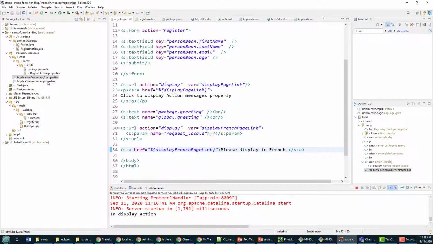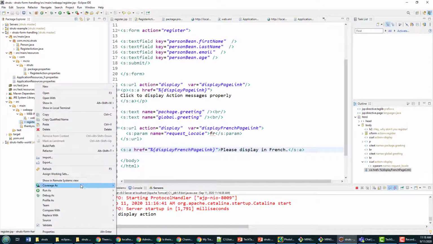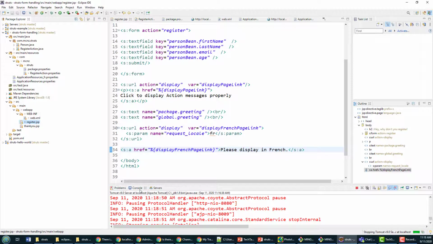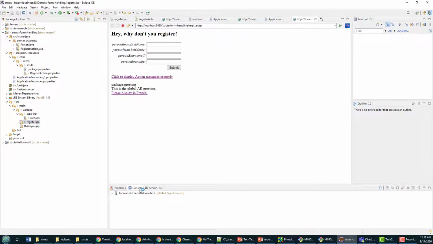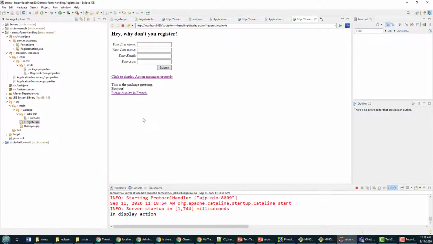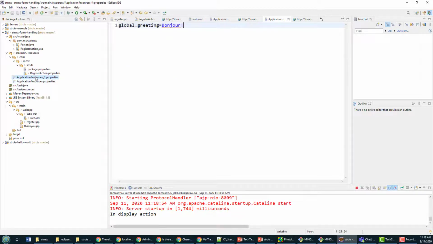And now when I run this particular file, let's go register.jsp, run as run on server. Okay, we've got this link here, display in French, and this is the one that's currently being displayed in English. I'll say display it in French, and notice it now says bonjour, because we have now internationalized this application with a French resource bundle. So there you go. If you take a look at this tutorial and the previous tutorial, it'll give you a good idea of how to internationalize and localize your application through the use of resource bundles.